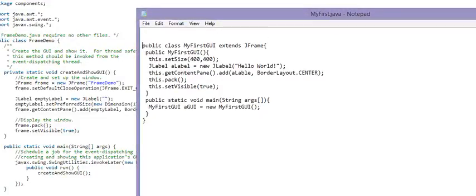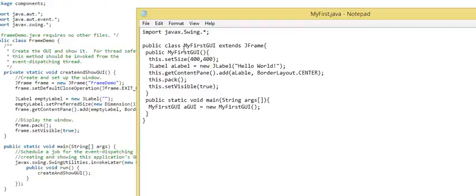Import is not like C includes at all. Import javax.swing.asterisk. I think that's all I need to import, but there might be one or two others. We'll find out in a second. Imports help the compiler find the class names in the API that's already on the class path. Well, no, that's not exactly the truth. It's so that you don't have to use the fully qualified name.